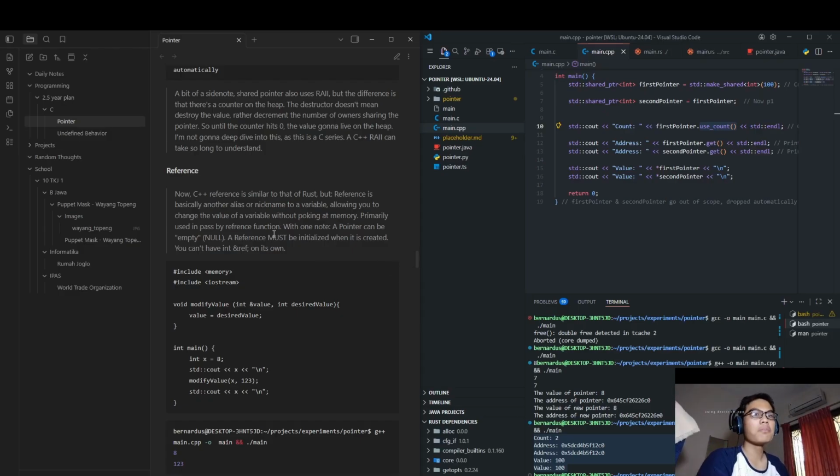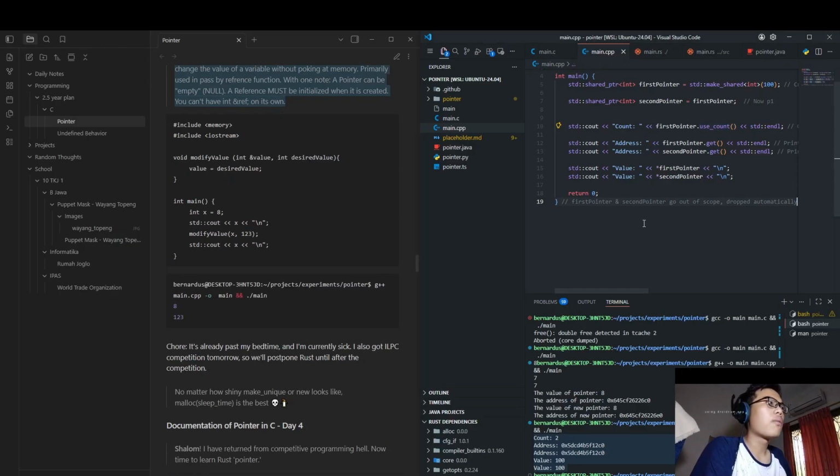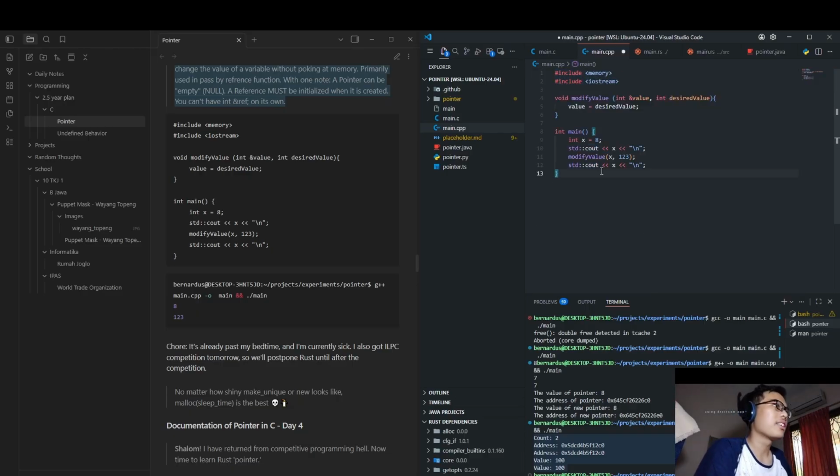So we've talked about pointers, but now this is the modern way of doing things in C++. Reference. C++ reference is similar to that of Rust, but reference is basically another alias or nickname to a variable, allowing you to change the value of a variable without poking at the memory directly. Primarily used in pass-by-reference functions, with one note. The difference to a pointer is a pointer can be null or empty, and a reference must be initialized when it's created, so it must have a value. You can't have an integer reference ref on its own.